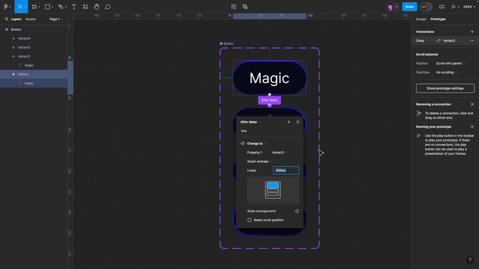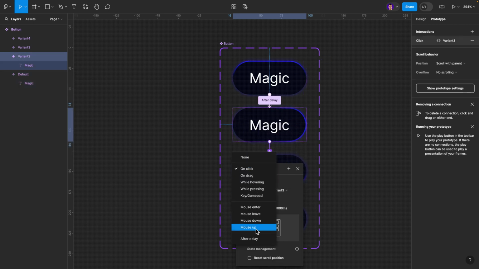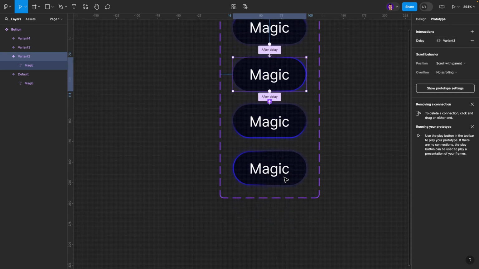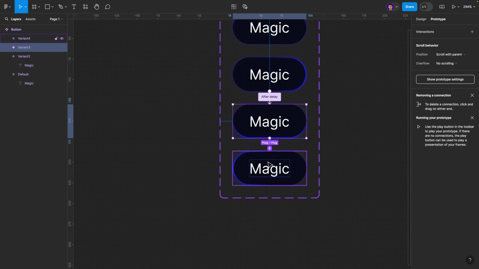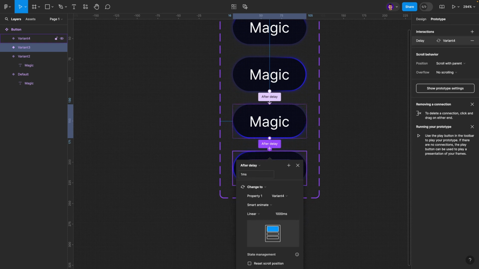And here I'm gonna set the duration to 1000. You can just decrease or increase it as you wish. And I'm gonna connect this variant to this one. It's gonna be after delay, 1 millisecond. And we don't need to change anything else. Let me connect this one to the last variant, after delay, and 1 millisecond.